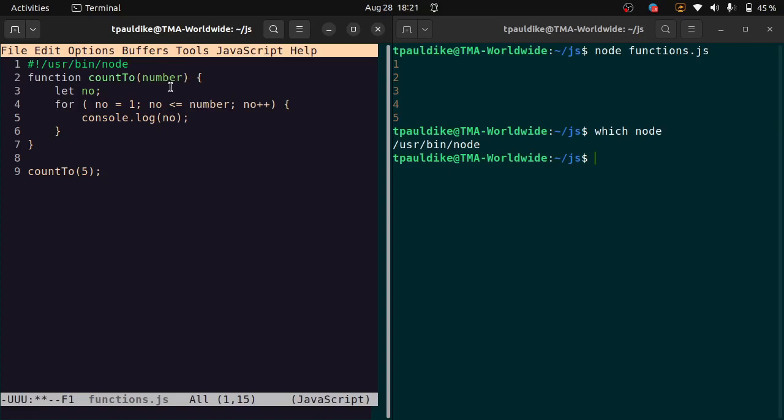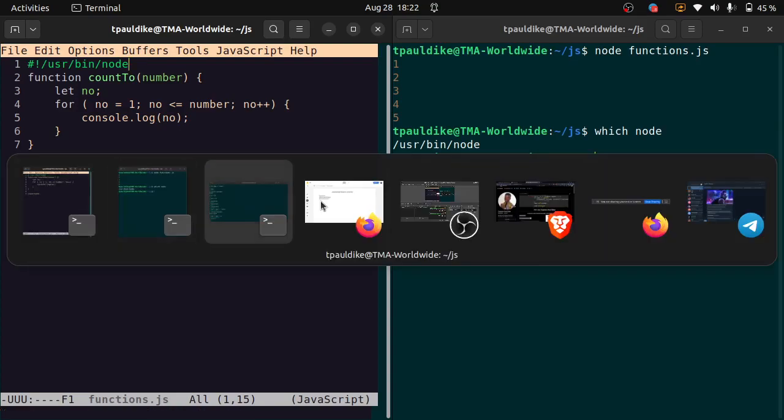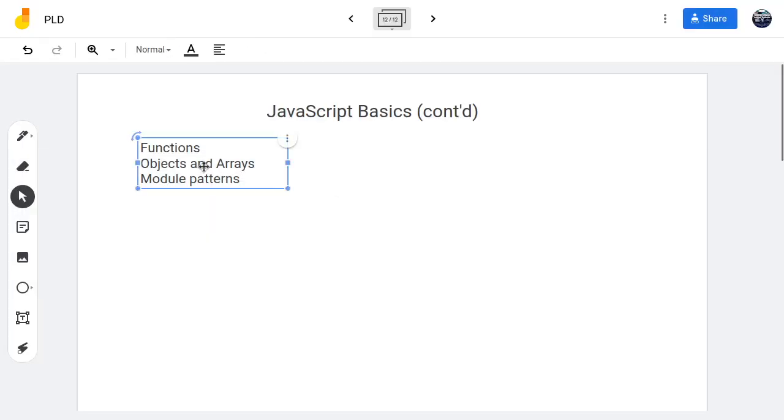I'm trying to run this as a script now. So having added that line, what we call the shebang command, shebang. Can I spell that here?